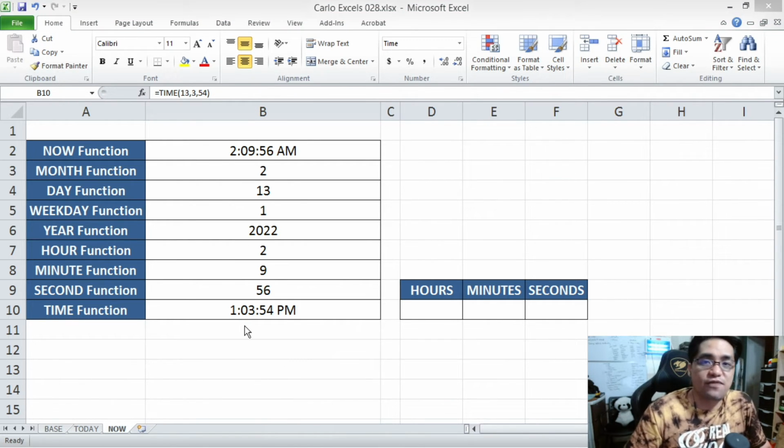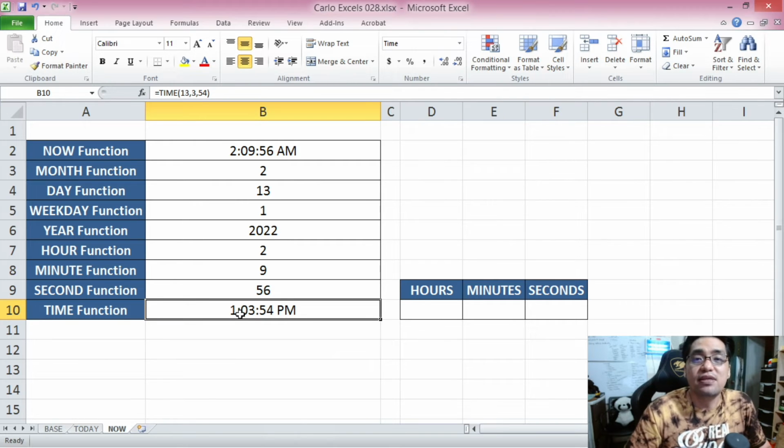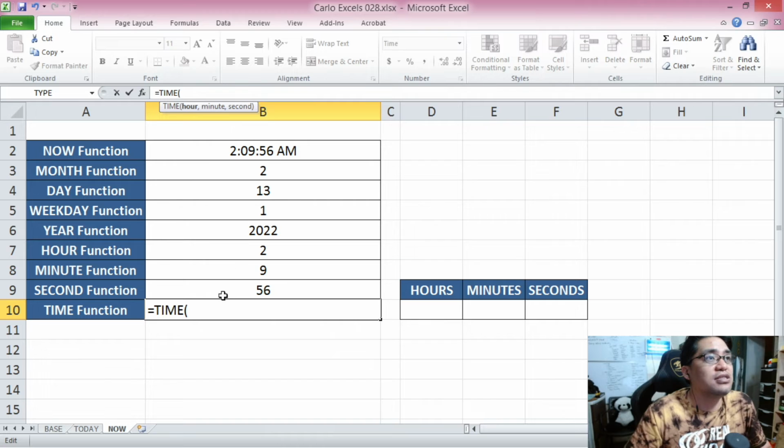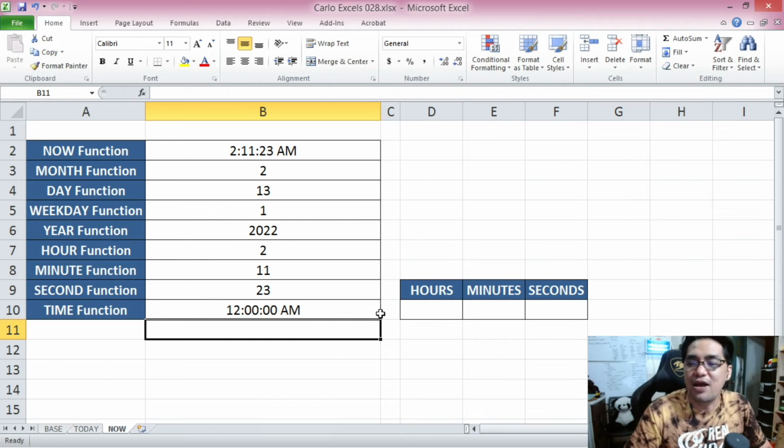Of course, the nice and useful thing about the time function is that it can use cell references and even formulas to establish time data. So, say for example, instead of using constants, just like what we did a while ago, instead of using solid numbers here, we can set the hour argument into a cell reference. Let's put it here on cell D10. Let's put the minutes as a cell reference to cell E10, and then the seconds as a reference to cell F10, like so.